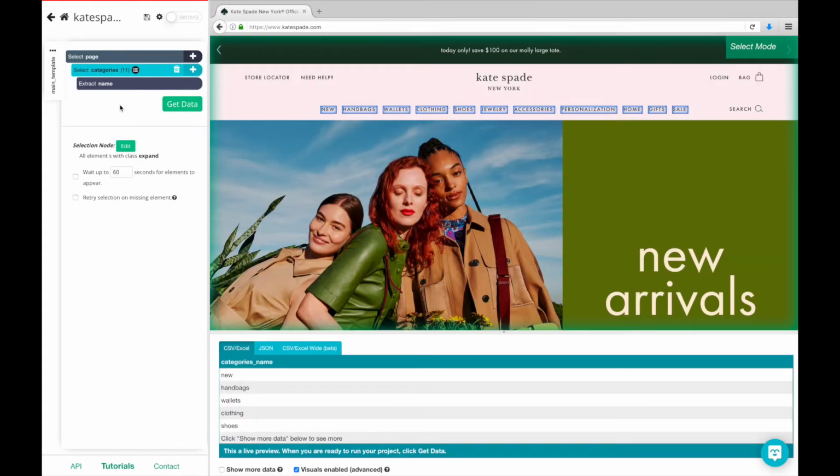Now, the next template on our project is going to be scraping the category pages for the categories that we're interested in. But to get to these category pages, just like we would have to on a regular website, we need to click. To do this, we can add a click command to this selection. But first, because we're only interested in scraping two of these categories, we're going to add a conditional.